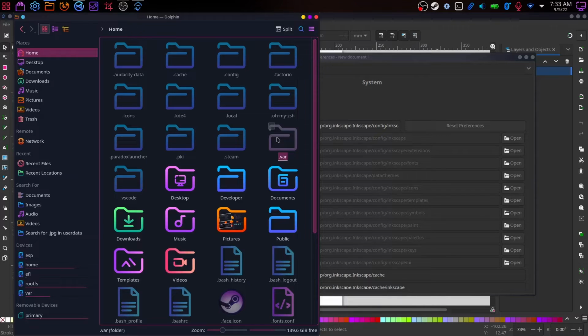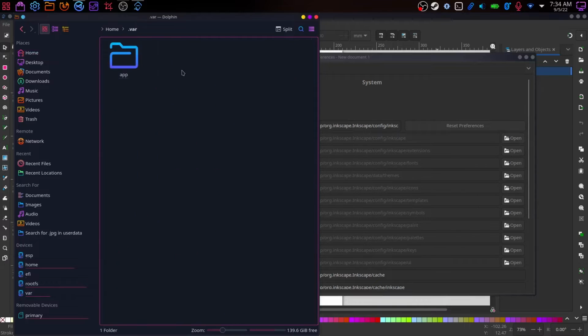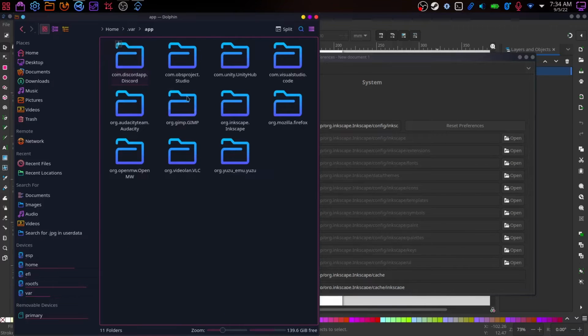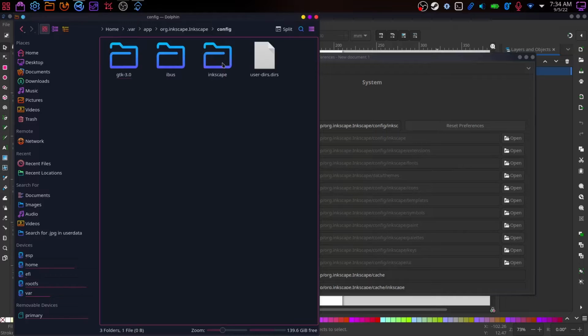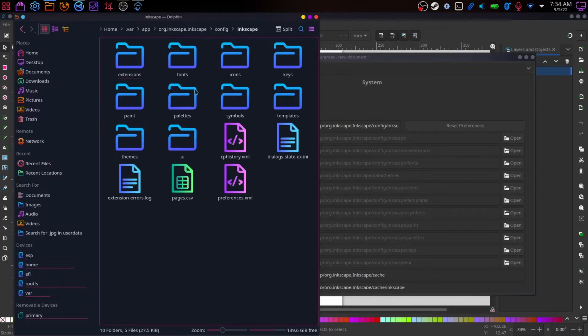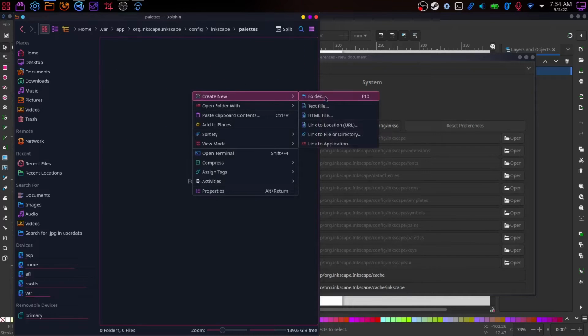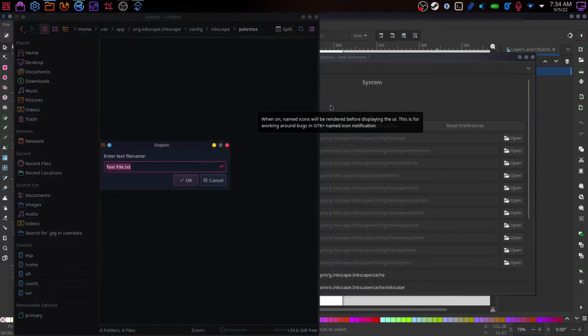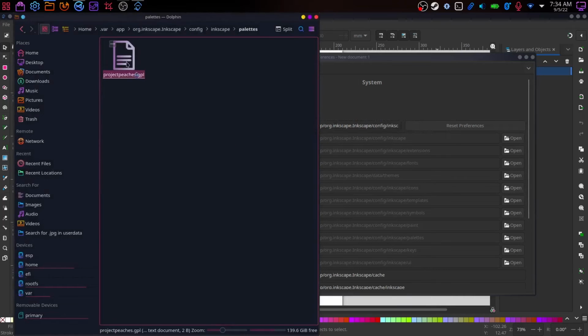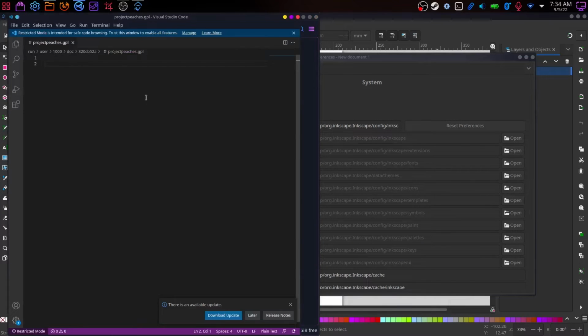To make my custom color palette in Inkscape, I'm going to navigate to the palettes folder located at home, .var, app, org.inkscape.inkscape, config, inkscape, palettes. If you don't see your .var folder, you can use Ctrl-H to make sure your hidden files are visible. Inside this palettes folder, I'm going to make a new text file called palettename.gpl. This is a GIMP palette library file extension.